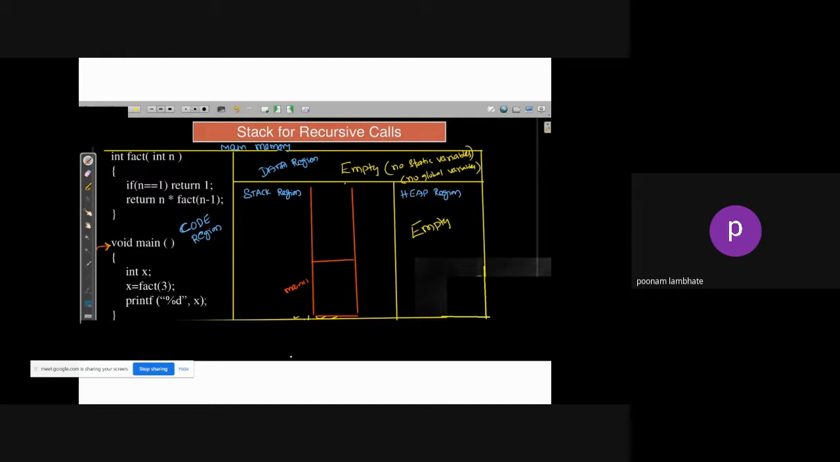So now we'll execute one program to see how it works. The same program, that is the factorial program. What we are doing here, we are declaring a variable int x. Then we are calling the function fact for the parameter 3. So control will jump to the definition part. And then same thing, we'll compare it with 1. If it is 1, we have reached the base case, we'll return 1. Otherwise, in the else part, we have to do return n into fact of n minus 1.